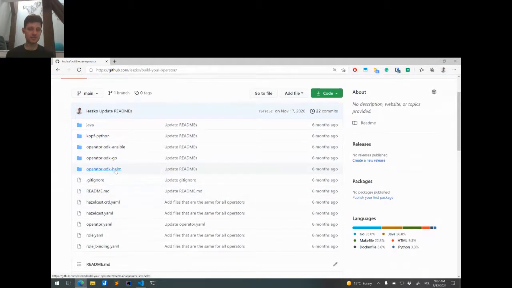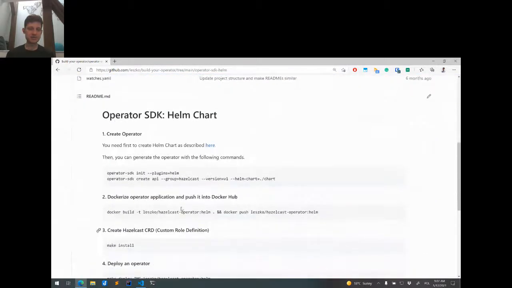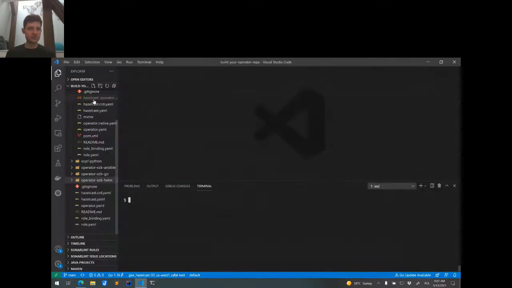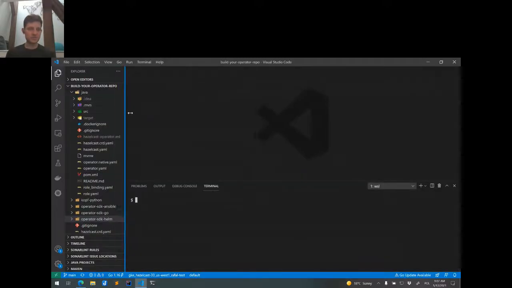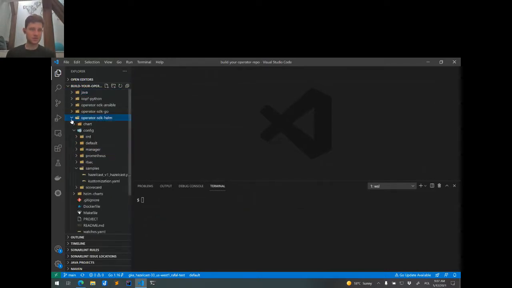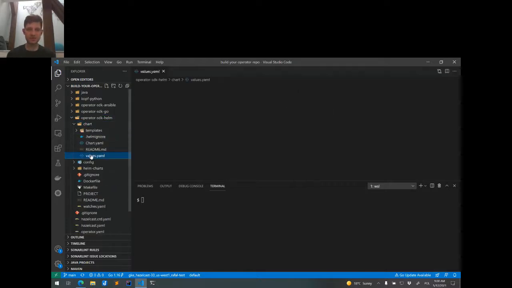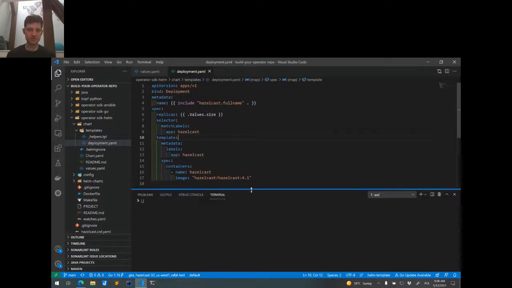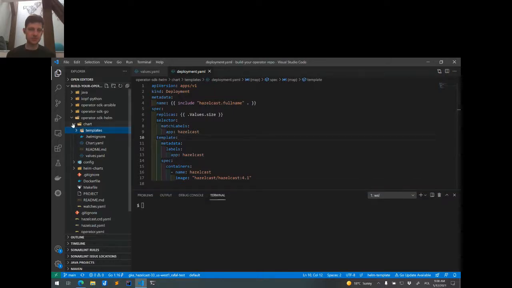So our first example is Helm. If I open Helm, here are exactly the commands you need to perform. I have already this in my VS Code, so we can look at not Java yet, but in the Helm. As we've seen on the slide, in the chart, we have all our Helm charts. You see the only parameter is size, and our templates is this deployment file, exactly what we've seen on the slide. Now from this chart, I generate the operator.